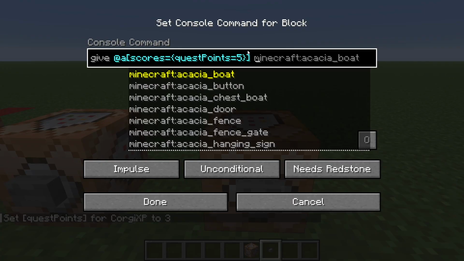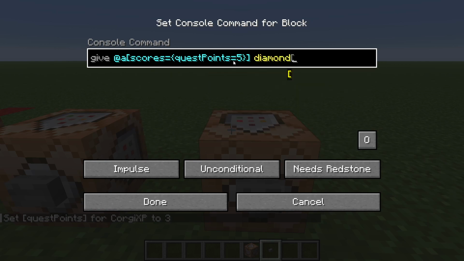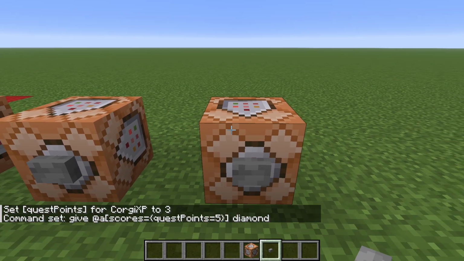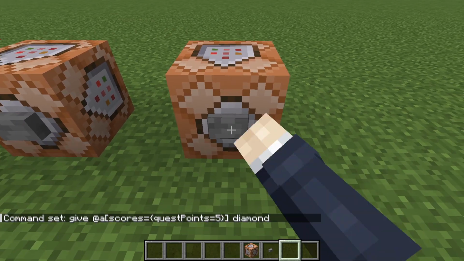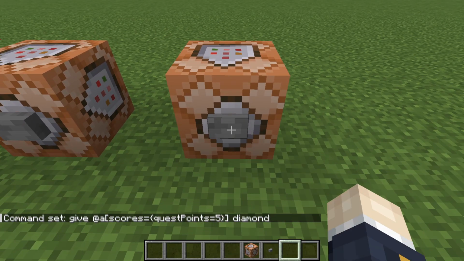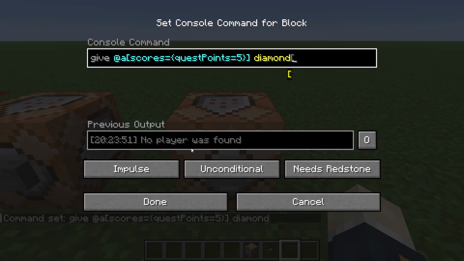And now that we're checking if any player, so @a is all players, has a score of 5, let's go ahead and give them diamond. Since I do not have 5 points and I only have 3, this will not give me anything, because it has not found any entity with a score of 5.